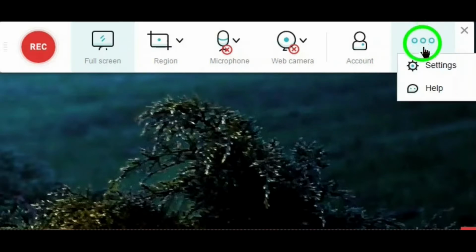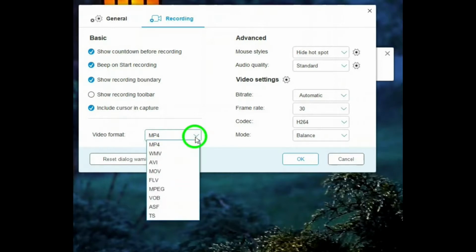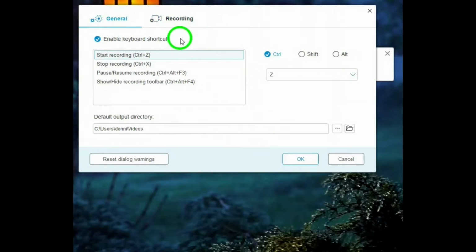Then there is more, where we have settings. So in settings, we have this recording tab, and we have some nice features you can select there. And then down below, you can select which format you want to record in. Over here is advanced. There's a cursor highlighter, audio quality, where you can make your selections, and video settings, where you can make your selections. And then there's a general tab, where you can make some keyboard shortcuts, and where you can select where you want your video to be saved in your PC. And let's go back to the recording tab.